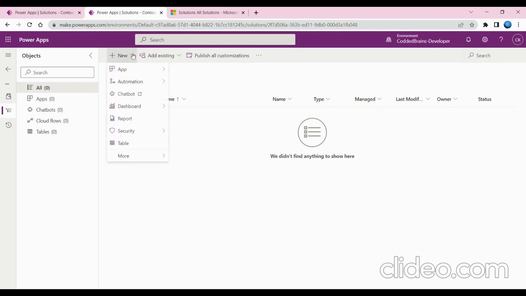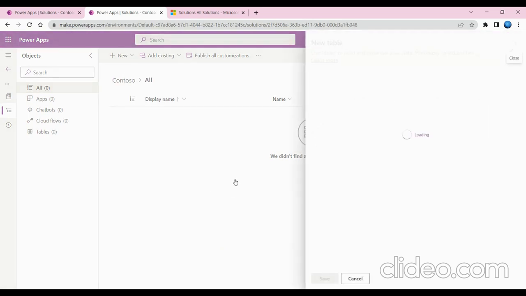You can also see from here, in apps, we can add three types of applications: canvas, model-driven, and pages. Power Automate, we also have these kinds of options to be added. So those are the options available. Here I'll simply create a table and let's see how it shows inside the custom solution.